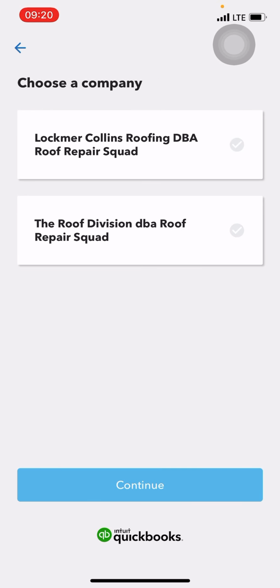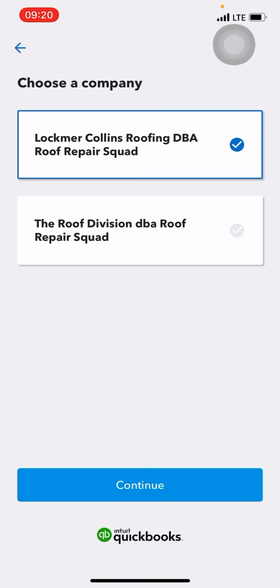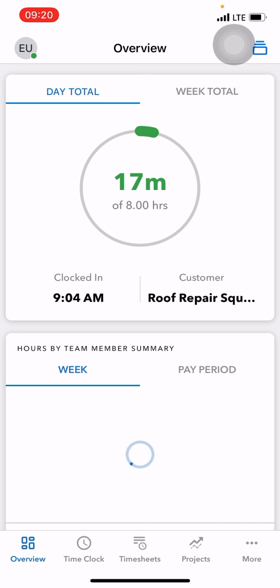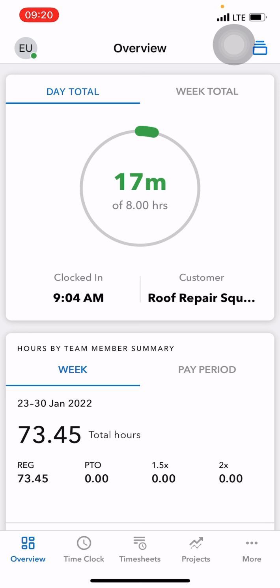You can see that I have the option to choose a company. First one is commercial, second one is the one used for LA. So for this, I will use the one for Texas, Logmer Collins Roofing. I click on continue, and then it will show the overview of the total time worked.